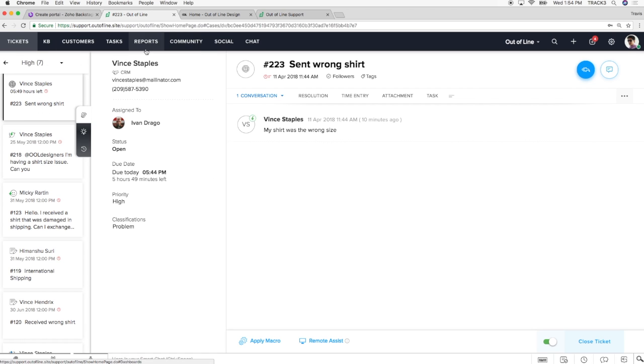So to explain this screen here, right, we have the modules up here. I don't want you to get lost. I know it's kind of, everything's white. On the left, we have a stack of tickets. These are all the different tickets in the high priority column that we just saw. We've put those to the left. Over here is information about Vince Staples, the customer, information about the person that wrote in. In this case, he is a customer. And then the ticket itself. So subject of the ticket, sent wrong shirt, information from the ticket, my shirt was the wrong size.